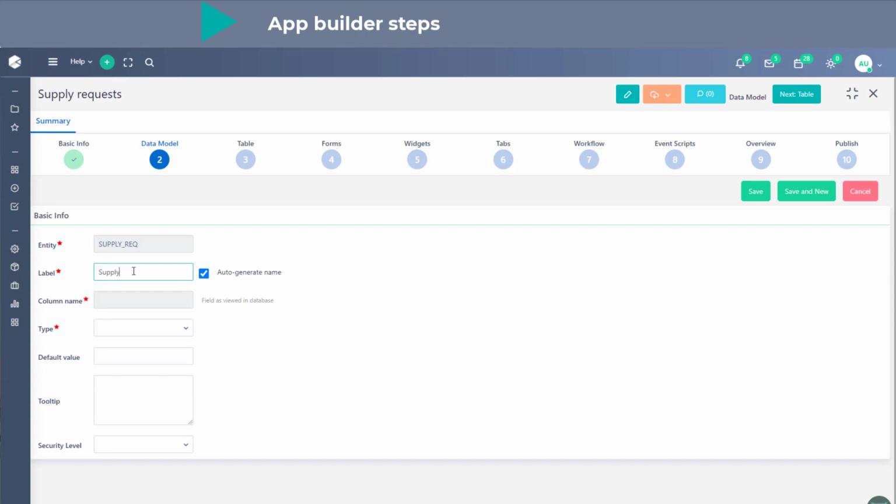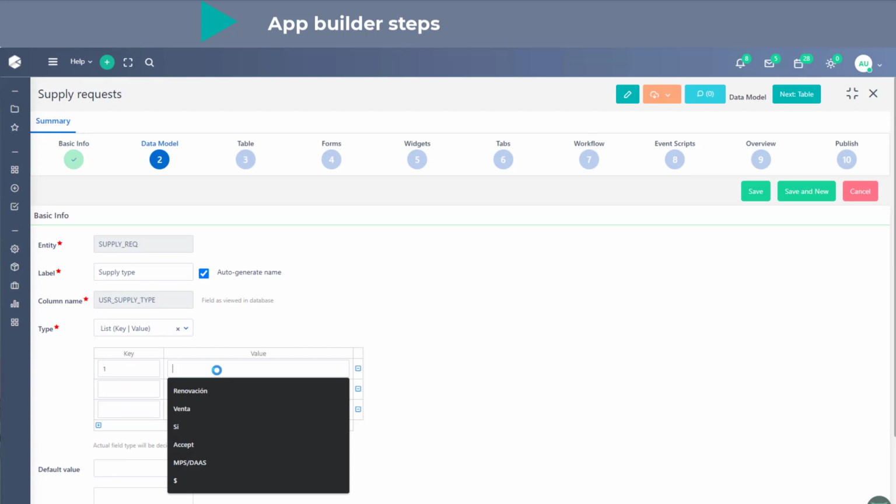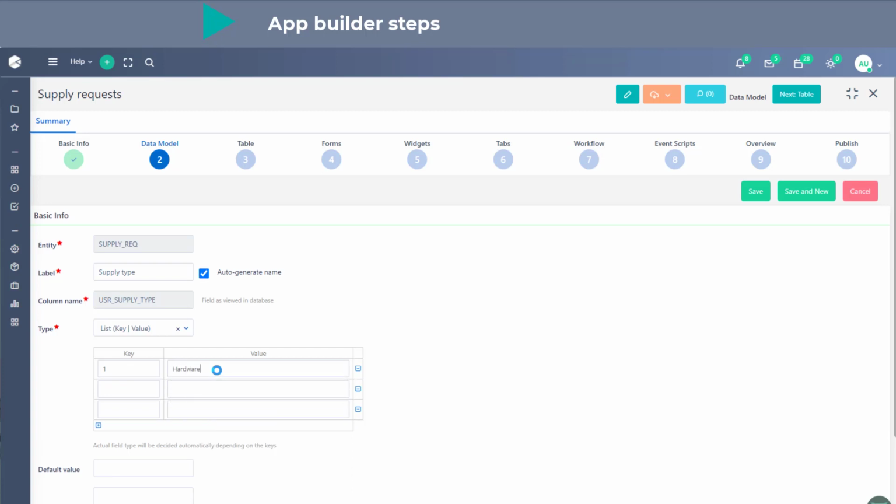Let's say supply type. In this case, I'm going to choose the option, the type list, where I can define all the options of my list. I can click on the plus button to add more rows, or on the minus button to remove rows. So let's add the options. Option 1 is hardware, option 2 is software, option 3 is other. I can make as many options as I like.